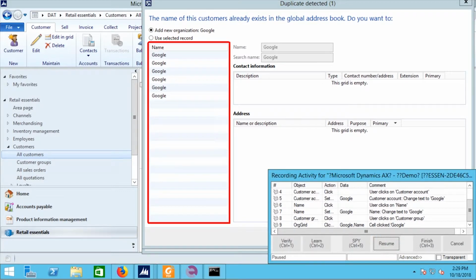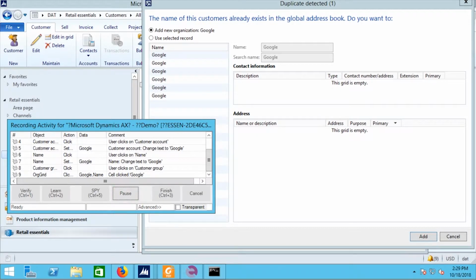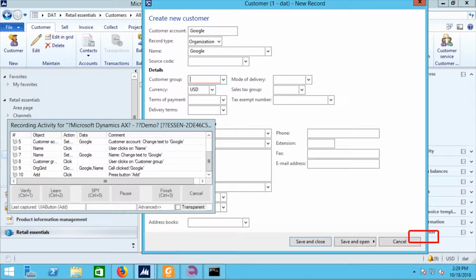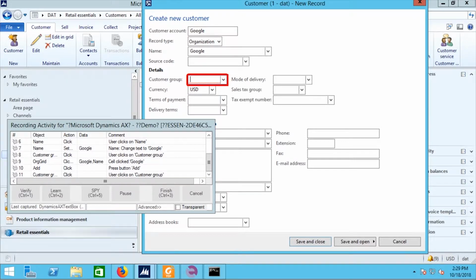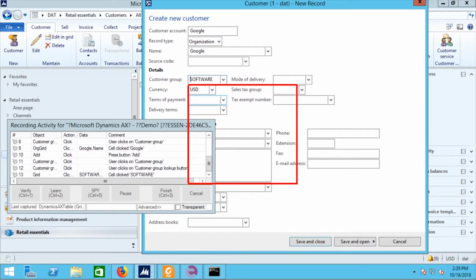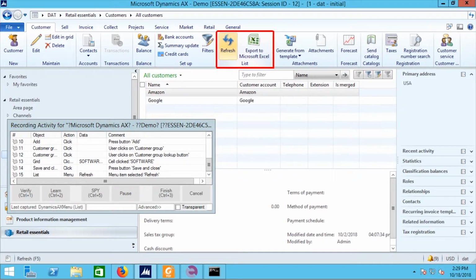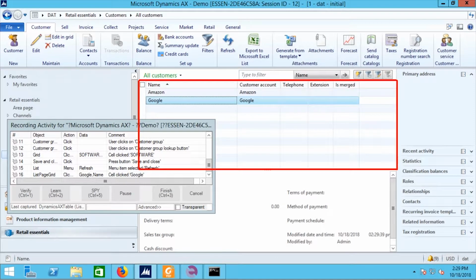Alright, so I already created this customer, so I need to confirm something. Then I need to specify a customer group. Let it be software, and save and close and do refresh, and all my actions are captured. And let's delete the customer we just created to put the system into its initial state. So I click on Google.